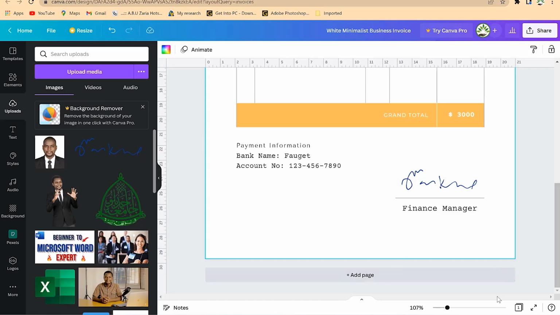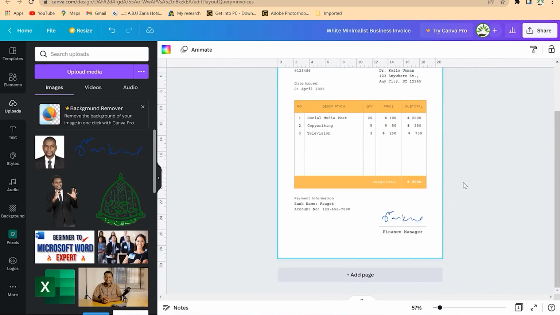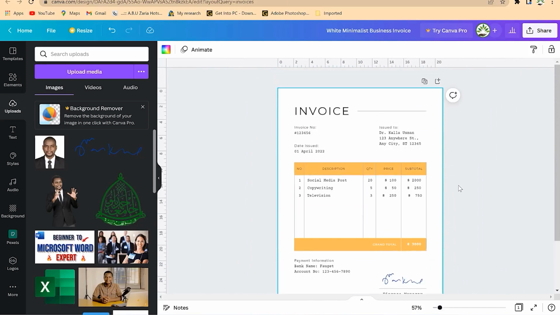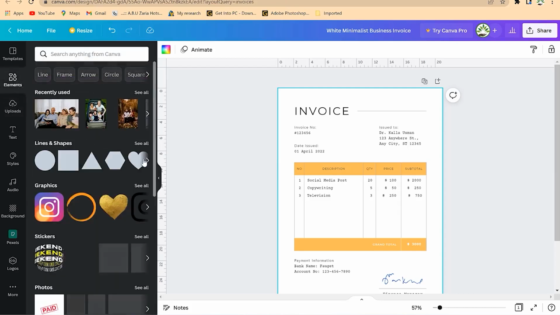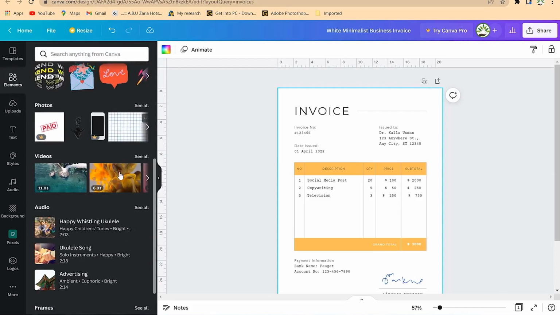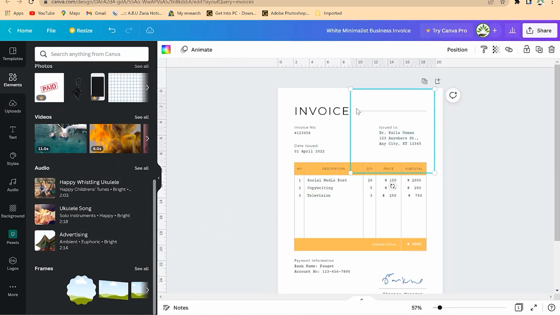You can fix it just like so, and then you can zoom out to have a clear view of the entire thing. If you have a logo, you can easily put it, or if you want to put other elements, you can easily bring them in. For example, you may want to put in some shapes, or some frames. So maybe you want to drag this and drop and put in a frame of your company.